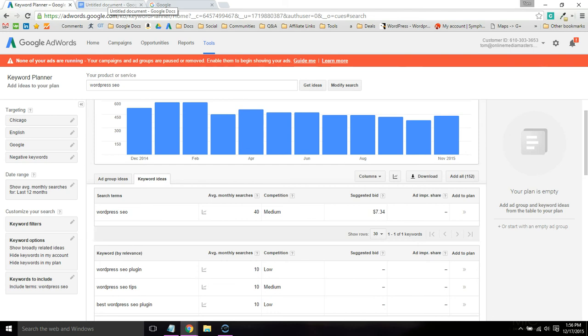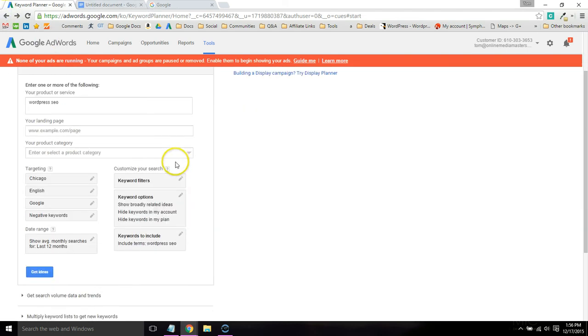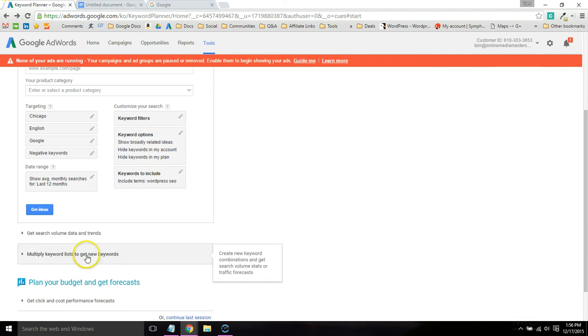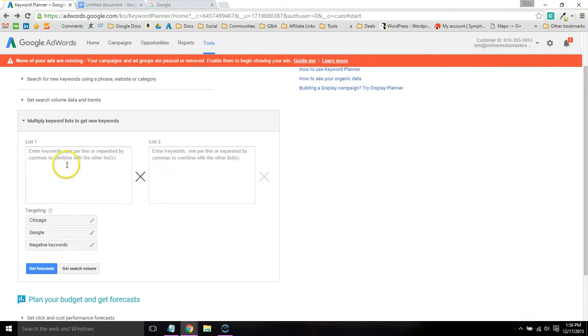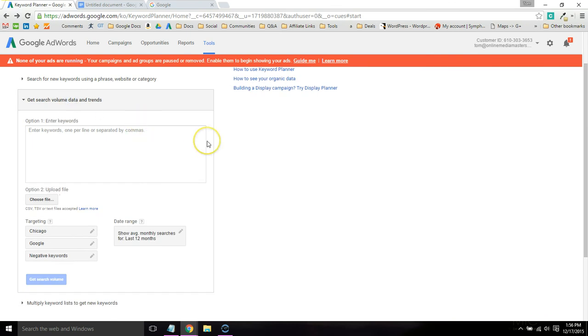You can also play around with trends, and even in here they have some different options if you want to create a keyword list that you already have or get search volume and trends. But what I went over is the essential part of Keyword Planner and helping you develop your keyword list. So yeah, hope this was useful.